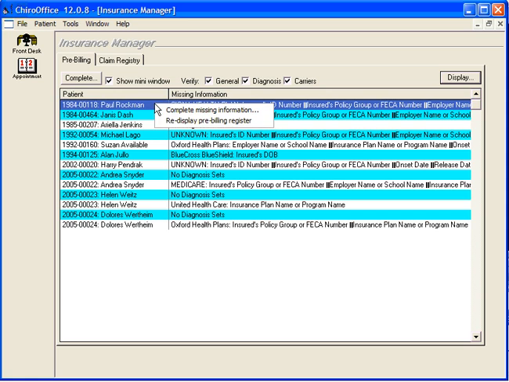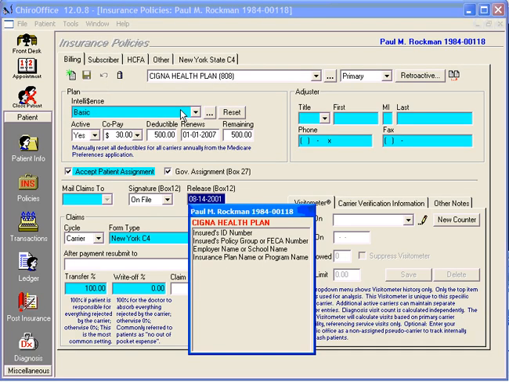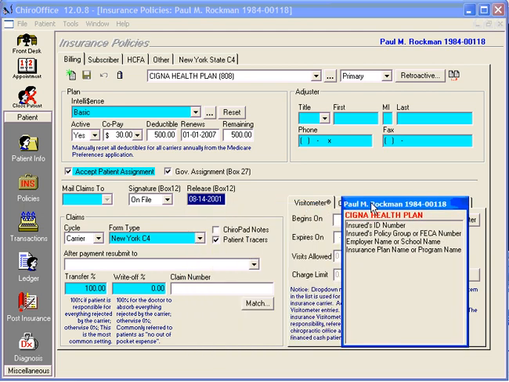click with the right mouse button, and that brings up this mini menu. When you select Complete Missing Information, it brings you directly into the patient's insurance policy screen. In order to make entering the information easier, what you can do is point at the patient's name in the little pop-up message that appears and move it to one side so you can see each part of the screen.